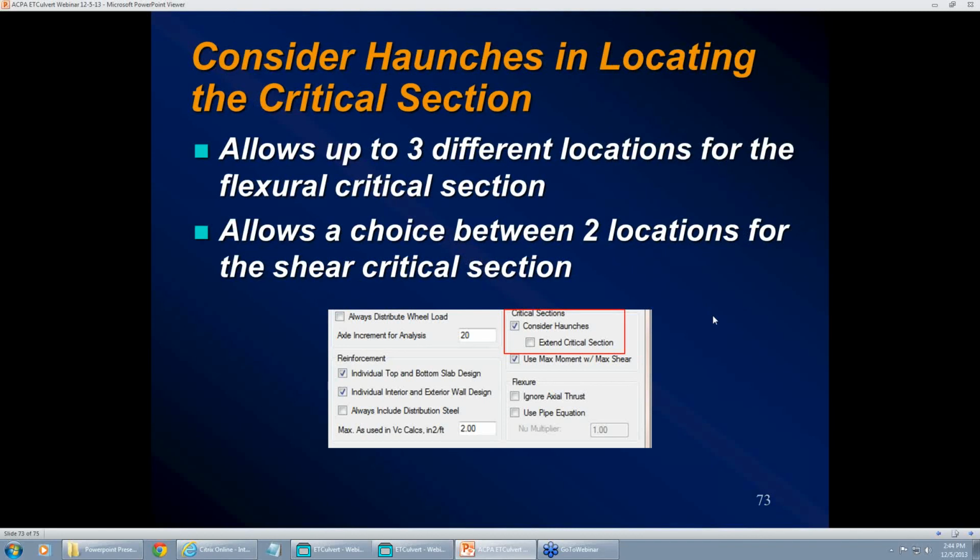Here's where, as I stated earlier, you have several sections to select from for selecting where the flexural critical section is at the ends of the members and where the shear critical section is at the ends of the members. And that is contained on the analysis options page and under the critical sections box. You can tell it to consider the haunches, and extend the critical sections to move that critical section for flexure and shear to wherever you want it. It allows up to 3 different locations, as we saw before, for the flexural critical section, and it gives you a choice between 2 locations for the shear critical section.